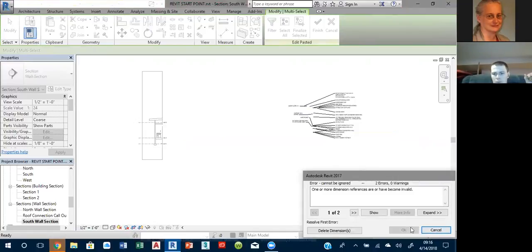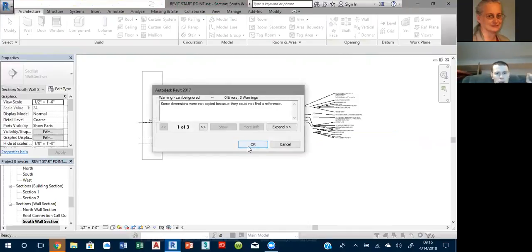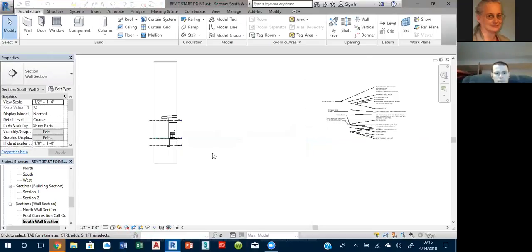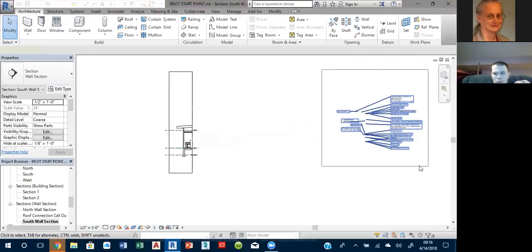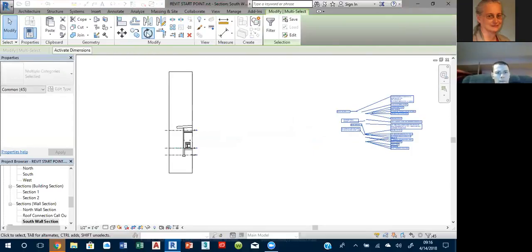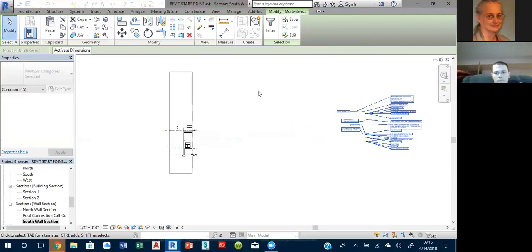Okay, delete dimensions. Okay. All right, so let's do a mirror of that. So it's finished. All right, so you're going to select all that stuff off to the right. We need to flip it because our detail goes the other way. You're going to have to draw an axis. You don't actually have one.